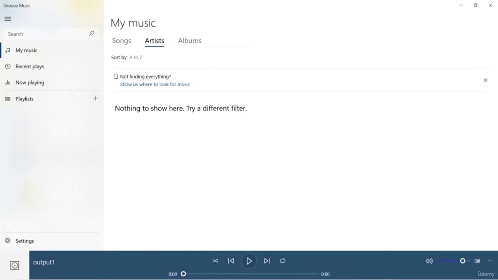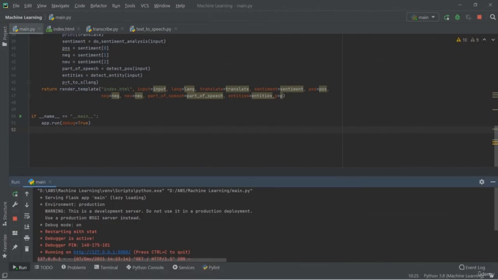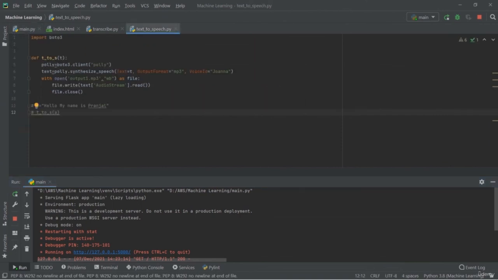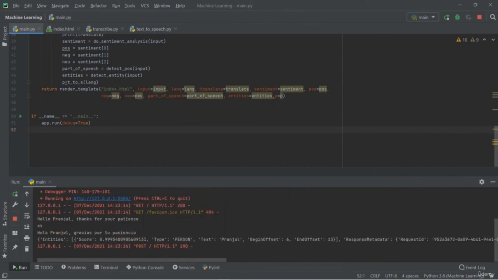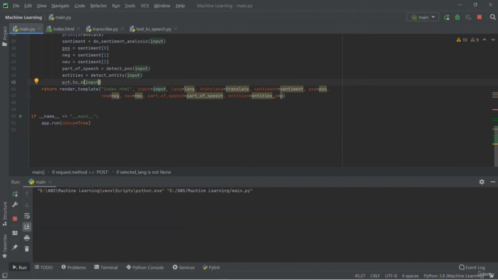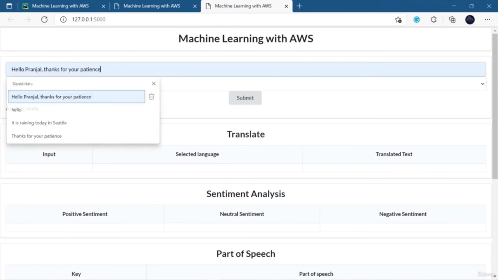The output is not up to the mark we thought. The reason behind it is that we passed the language, so it selected the language ES, the short form for Spanish. You need to change the variable from lang to input, because you are converting your text into speech, not language here. Now I have given this input variable. Let's hope it works fine this time.